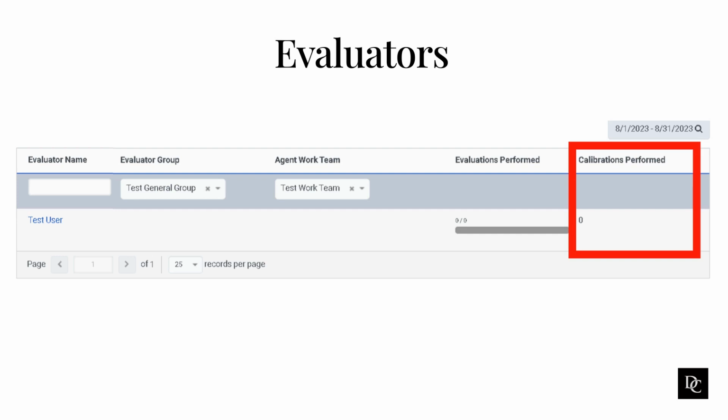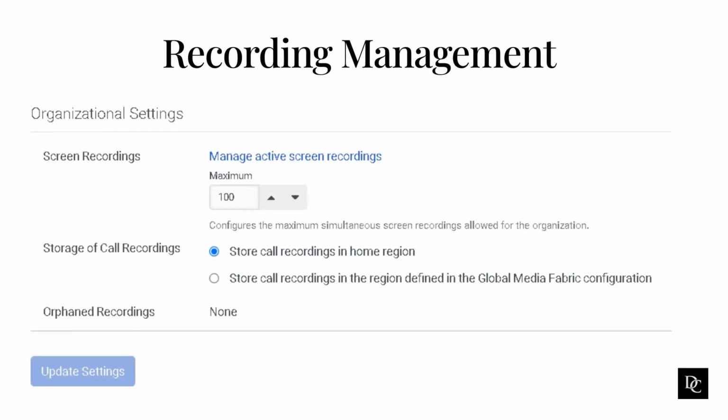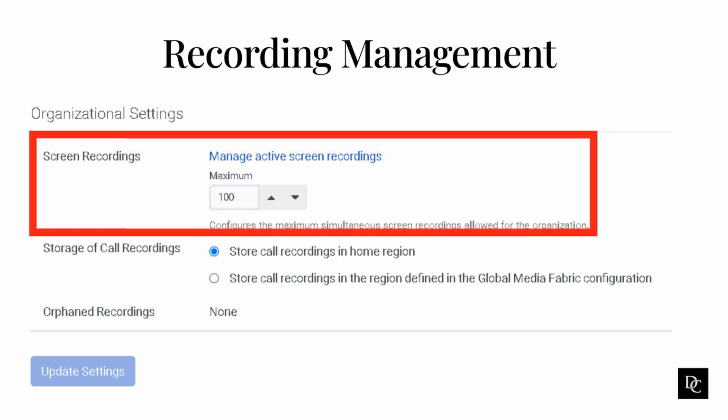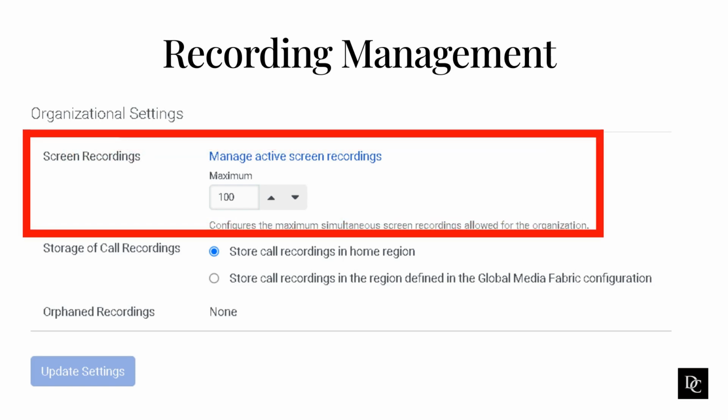Next, we are going to talk about recording management. In recording management, under Quality, you can control recording settings for your organization. For screen recordings, you can limit the bandwidth used by screen recordings by setting a maximum number of simultaneous screen recordings. This setting can be particularly useful if you have quality management policies that automatically initiate a screen recording. You can have a maximum of 2,000 simultaneous screen recordings.